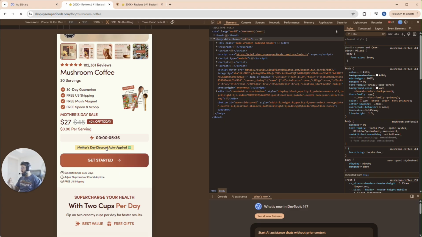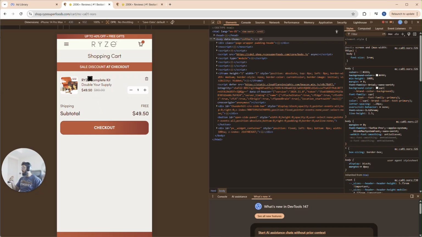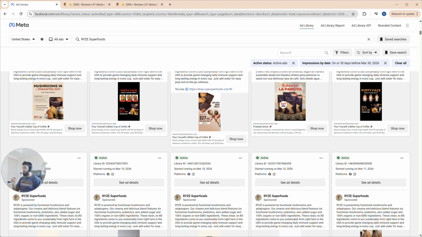Now, if I do click that get started, I'm curious, has that directed me to the cart? Yes, and then inside of the cart, I can upgrade for a limited time to the bundle, and if I click upgrade, then I get this kit over here that was $80, but is now $49.50, and then I can check out from there.